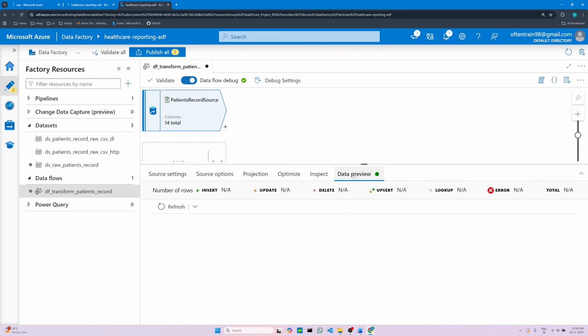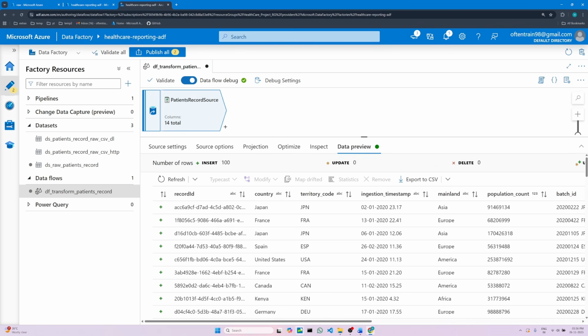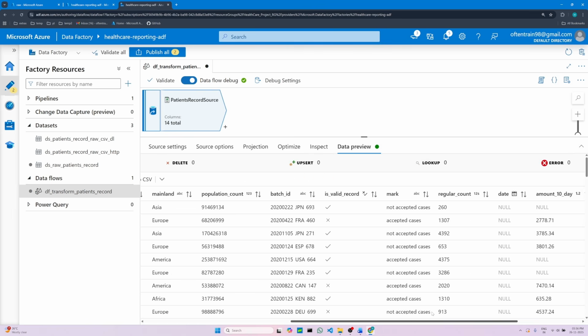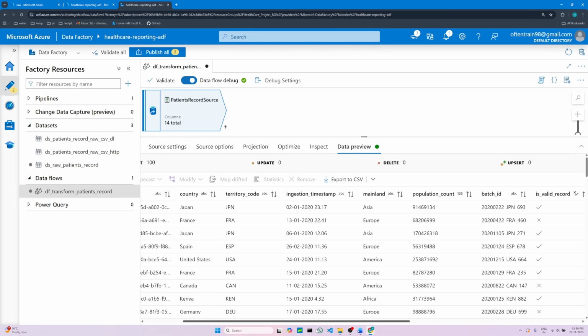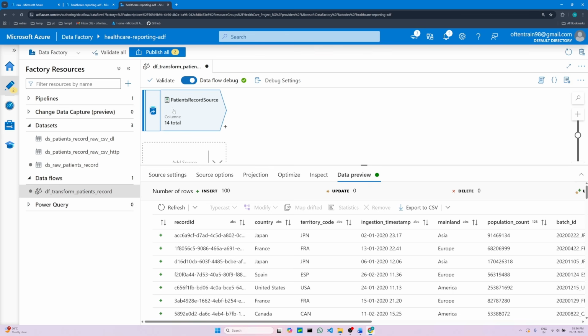Now go to the data preview tab and refresh. If all the data is fetched here, that means you have successfully brought your source file to this data flow, and then you can finally start performing transformations on that source file. As you can see, all the rows are present. So now we have the source here, and on this we can perform transformations.